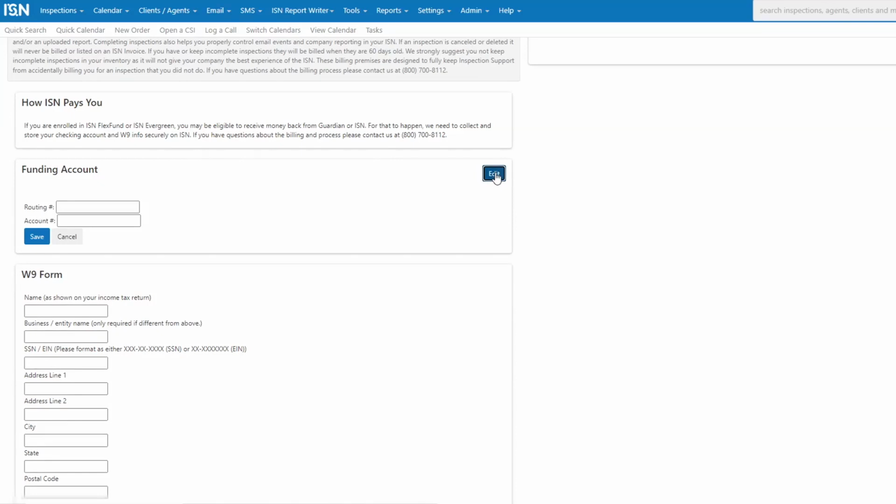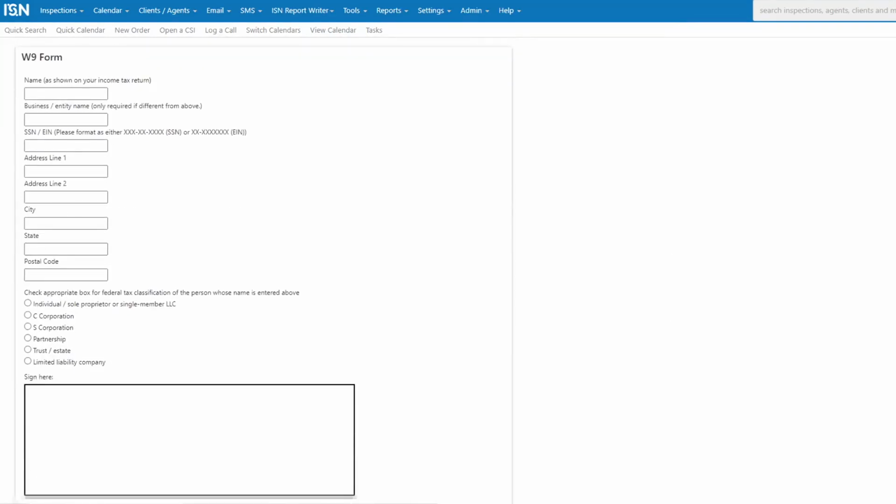Selection of the Edit button in the upper right of the pane reveals fields that can be used to enter the routing and account information for the account into which FlexFund revenue should be deposited. The bank account data can be entered, and the changes either saved or canceled by selecting the appropriate button at the bottom of the pane.